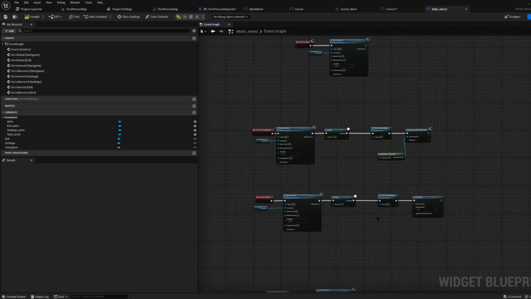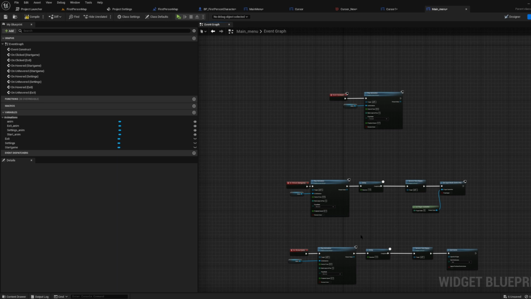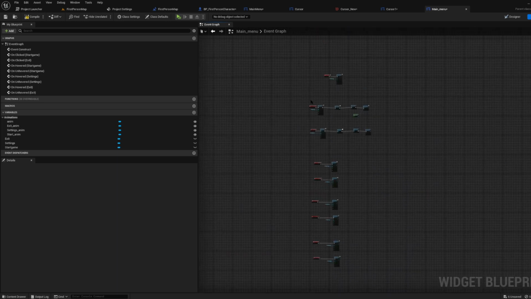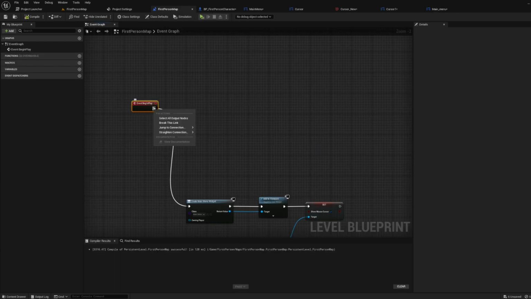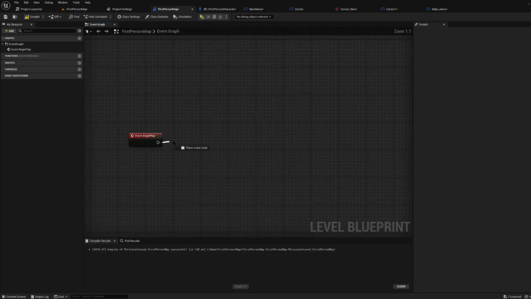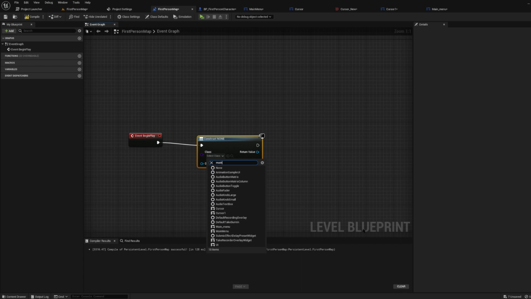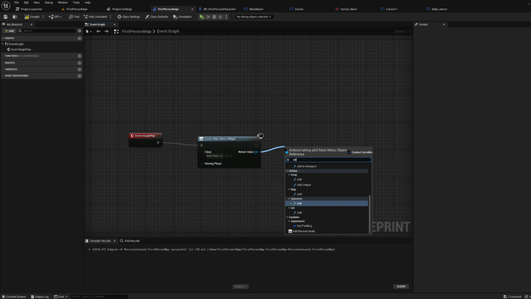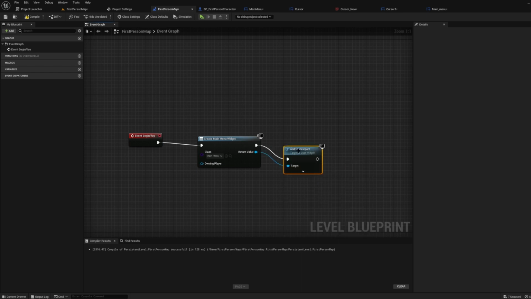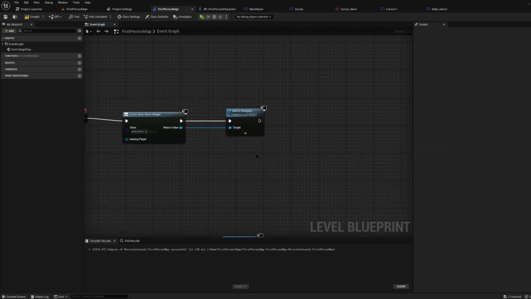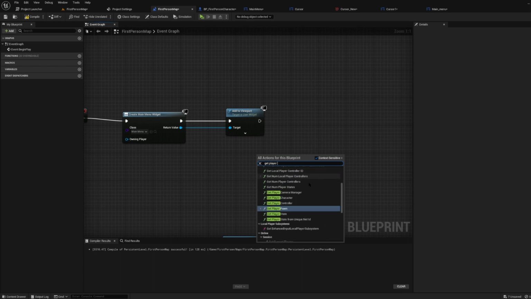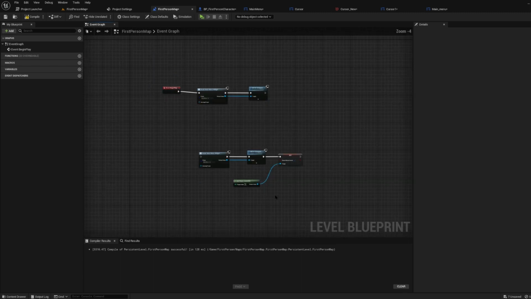Alright, now we are mostly done actually with this. All we have to do now is go into the first person map, and we are going to create widgets, main menu, add to viewport, controller. Oh, wrong thing. Pretty much we're just gonna do this right here.